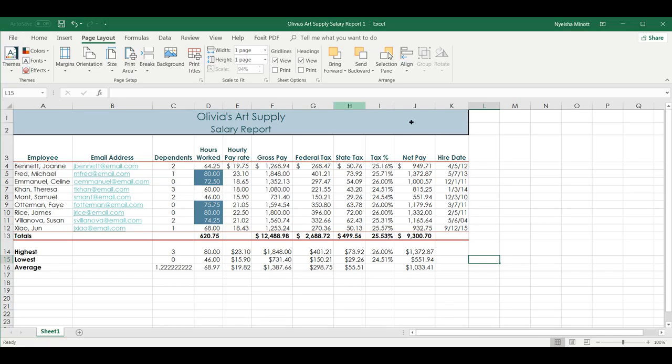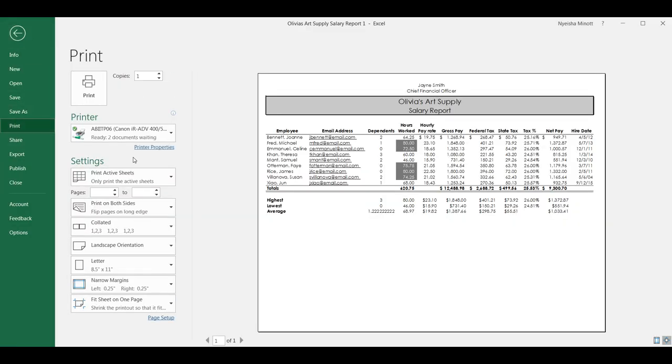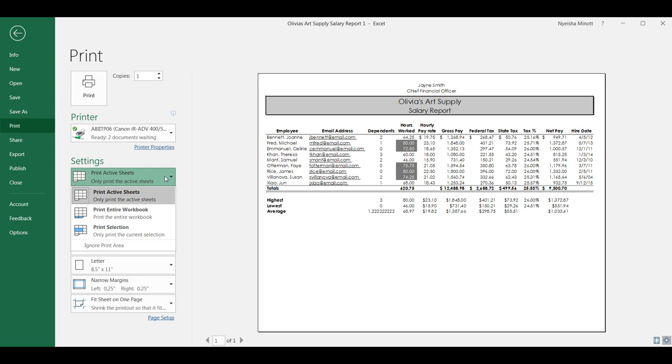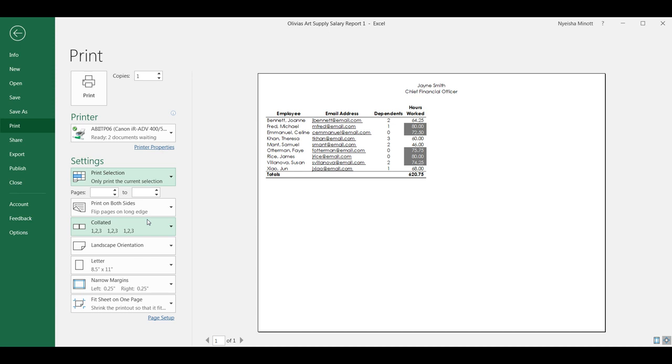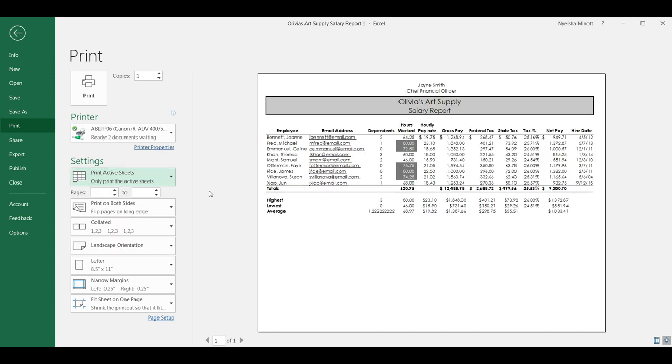Okay, since we're not actually printing, here's another thing that you can do. For example, if I only want to print up to a certain selection on my worksheet, notice I've selected a portion, and I go to File, and I go to Print. It's still showing everything, right? Here's what you can do. Instead of Print Active Sheets, you select Print Selection, and that portion of the worksheet alone will print. If we go back to Print Active Sheets, it will print the entire worksheet.